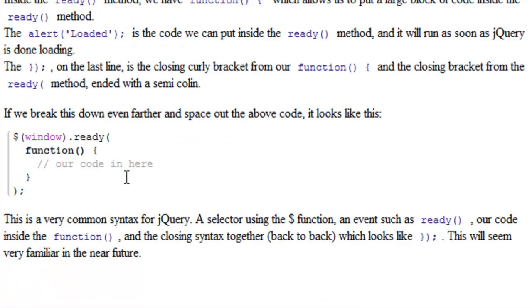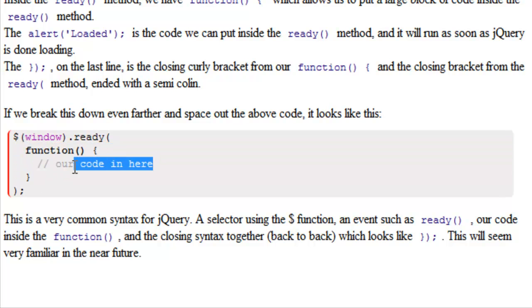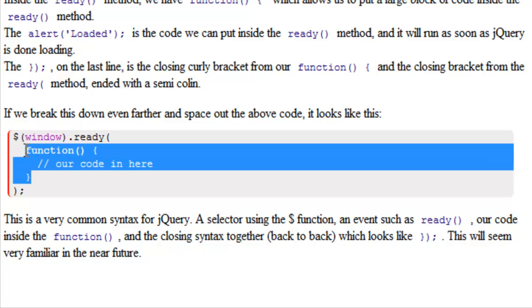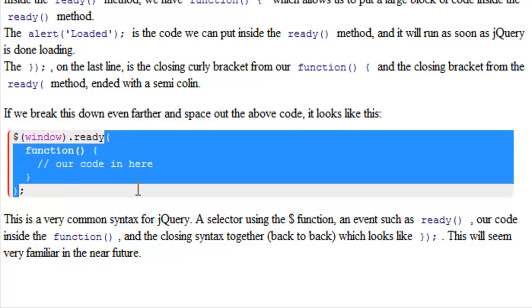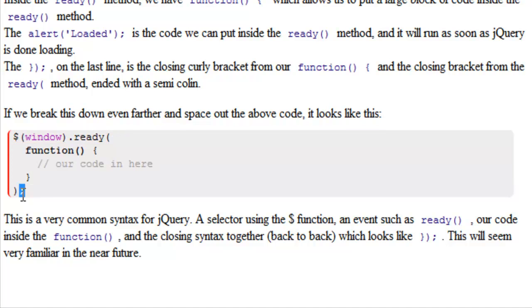If we break this down even farther and space out the above code, it would actually look something like this. We have our selector, window, ready, and this is our method. Then we have our function in here, regular function, curly bracket. We can put our code inside of the function. Curly bracket to close the function, that means this part is finished. And then we have a closing parentheses, and that means that everything inside of these parentheses is going to be part of the ready method. And then we just have a semicolon to say, hey, we're finished.